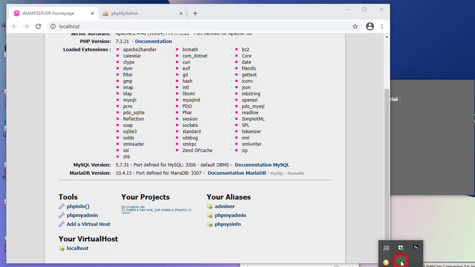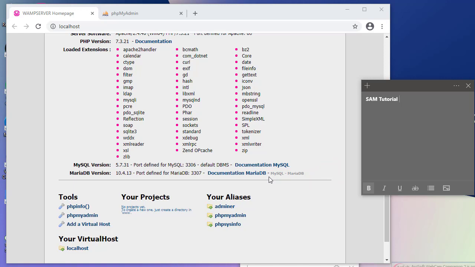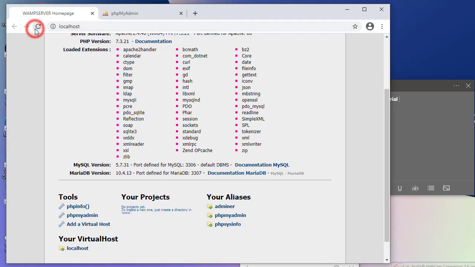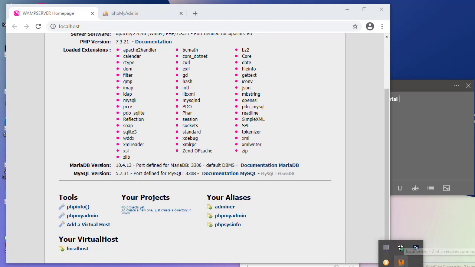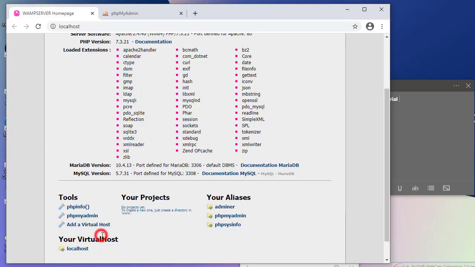Go on and click on Tools, and this is the list. Invert default MySQL to MariaDB. Close. Now just keep on here. I'm refreshing, and it will also restart the server. Now it has already changed. MariaDB has become the default version and MySQL has become the secondary version.